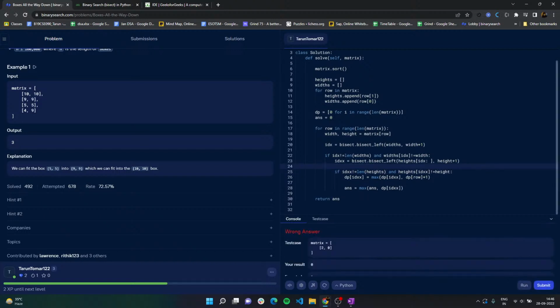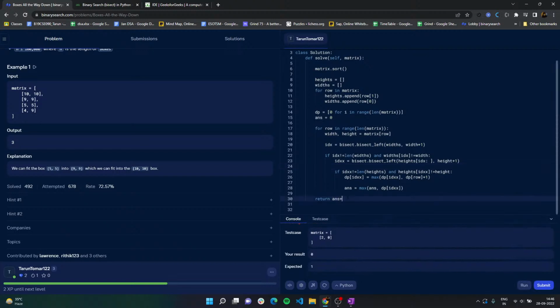This would give me a 0, right? Whatever answer I have, just add 1 to the answer. Okay, in this case answer is 2, but expected is 1. When you sort the matrix, you get 2 2 3 0. You write 2 2.